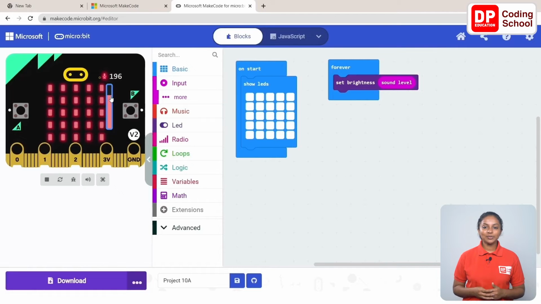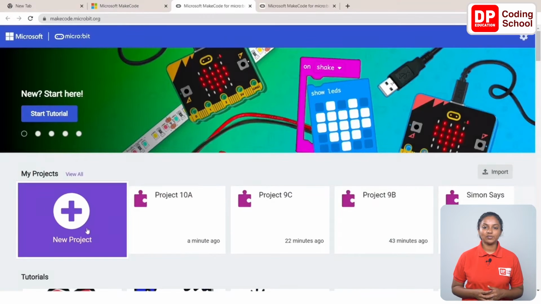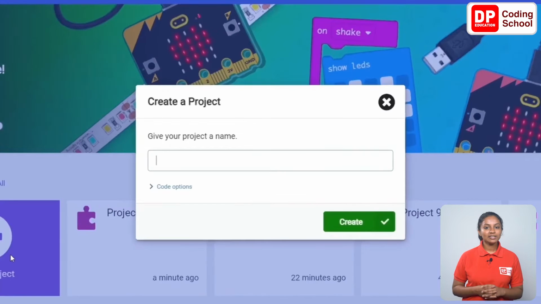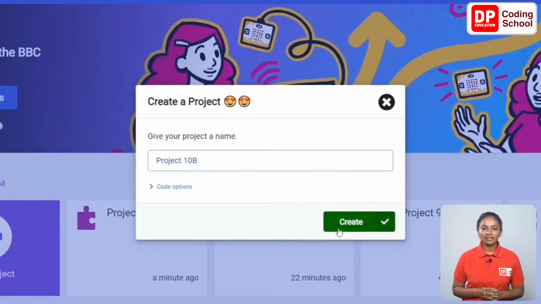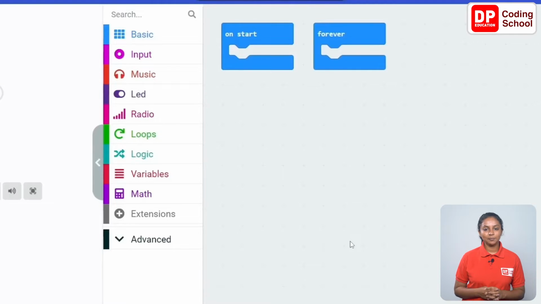Good. Now let's go to the second part of the lesson. I click on this back arrow again and go to the previous page of the website. Let's start a new project. Click on New Project and name the project as Project 10B. Click on the Create button here. Now you have entered the project.